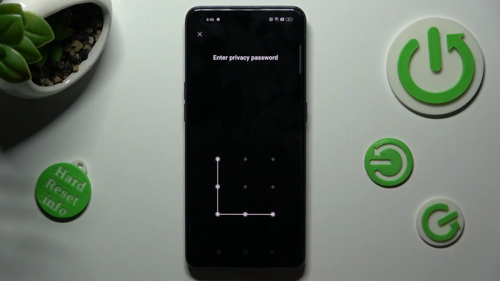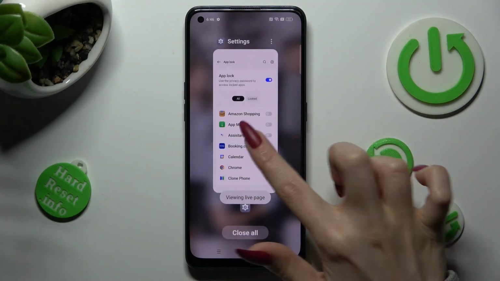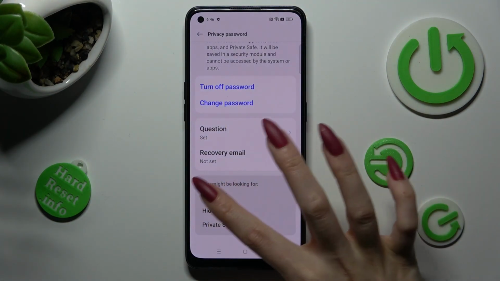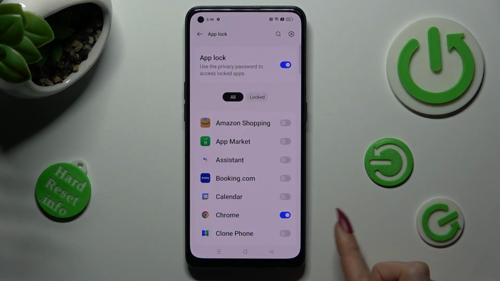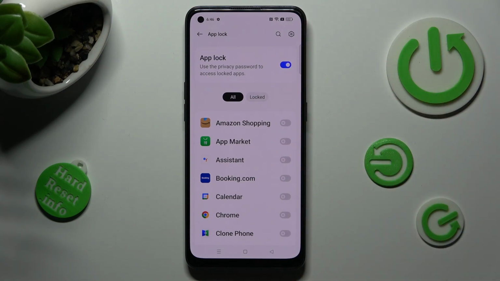If you wish to unlock this app, go into the same settings, click on App Lock and select the same blue switch. In order to disable App Lock completely, click on this one next to the App Lock feature.